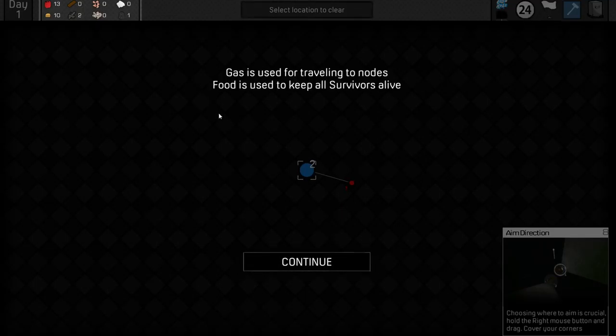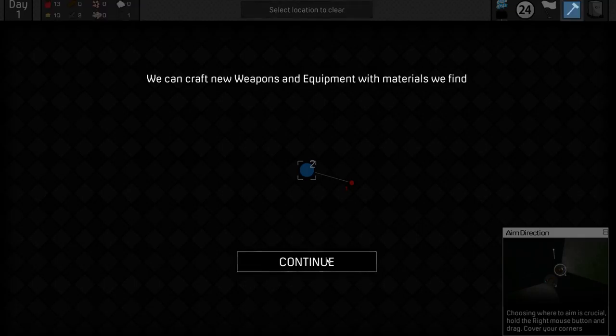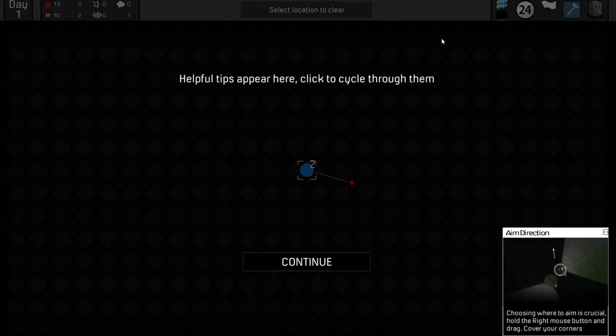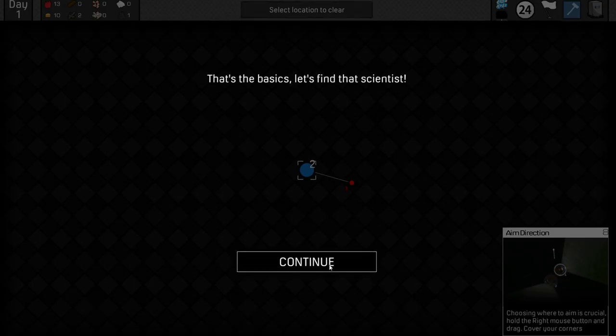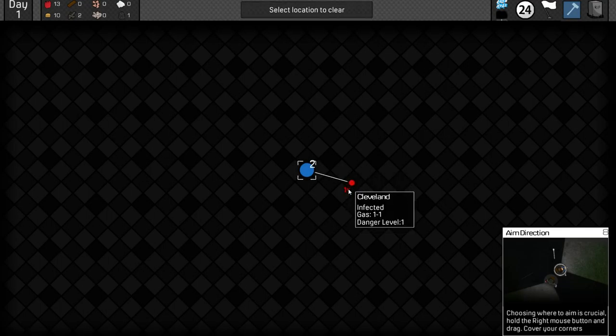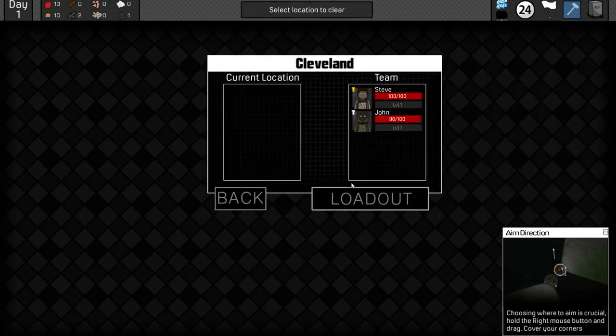So we need gas to travel and food to keep the survivors alive. If you run out of either, you die. So basically craft other weapons and things. You can also find actual weapons and helpful tips. That's the basics. Find the scientist. So off we go to number one.